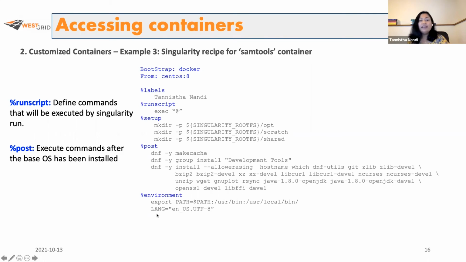And finally, here you have the environment section that allows you to define the environment variable that will be set at the runtime, not during the build of the container, not at the build time, but at the runtime. That's the difference.